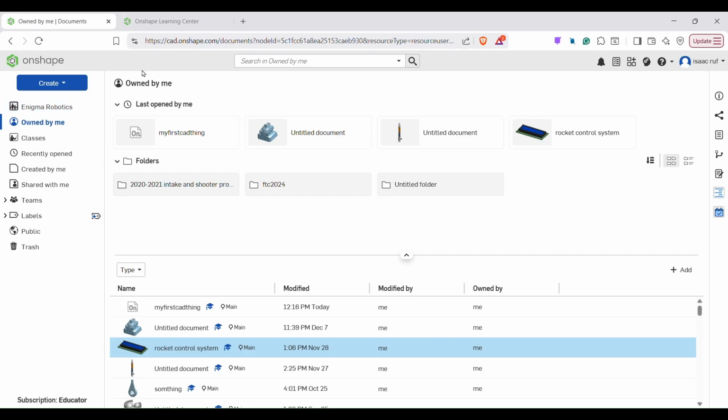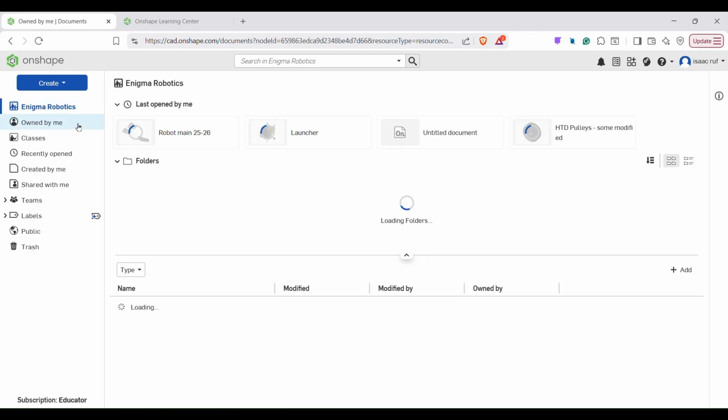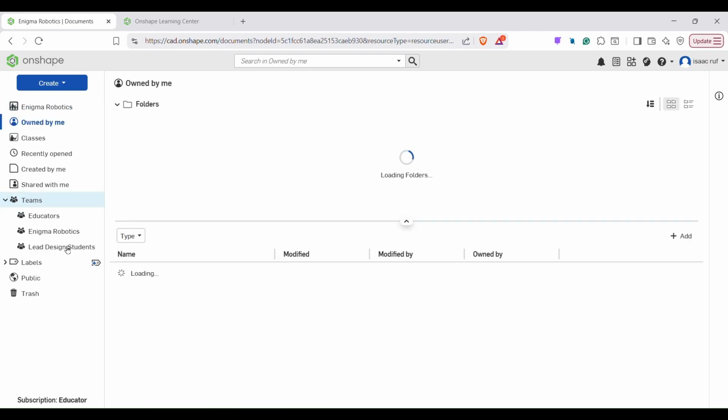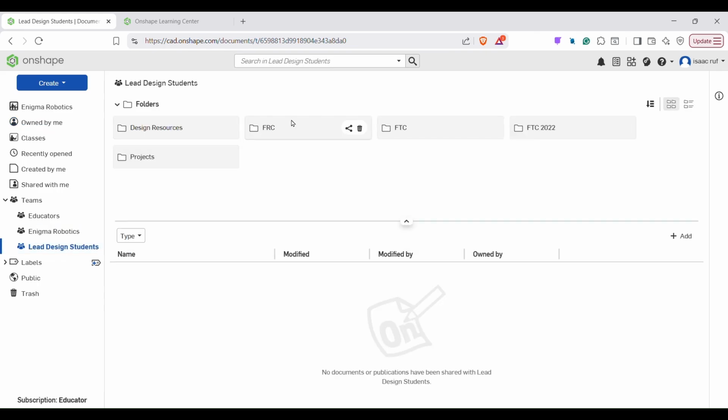The first thing you'll see when you get in here is you'll either be in this Enigma Robotics or Owned by Me area. There's all these files in here. You can go down to this team and click Design Students, and you'll see FRC, FTC. You can go into these folders, create documents there.